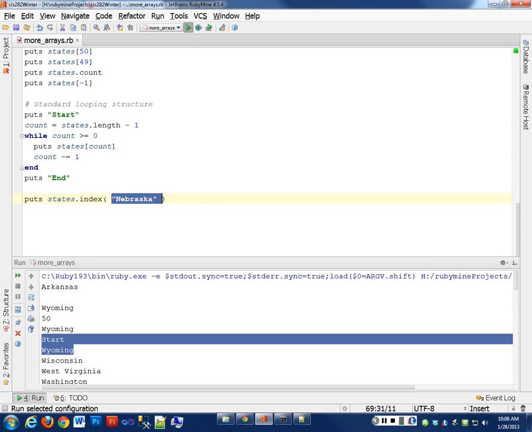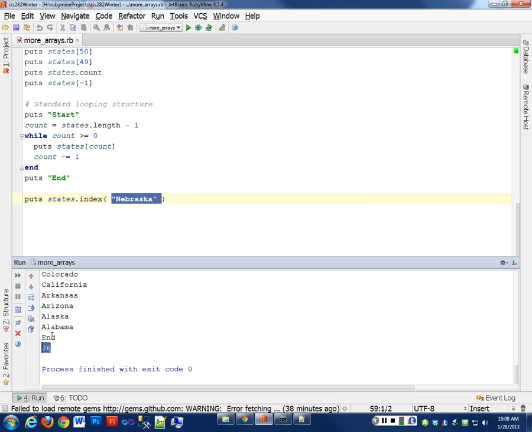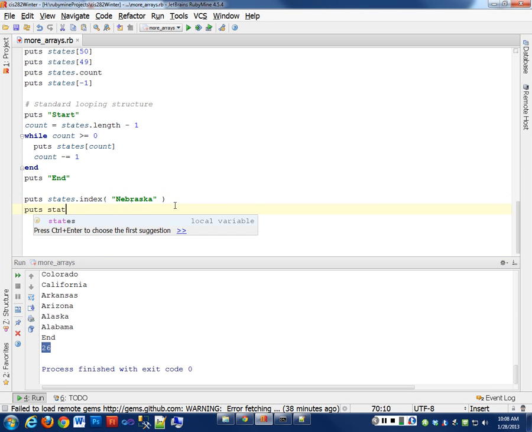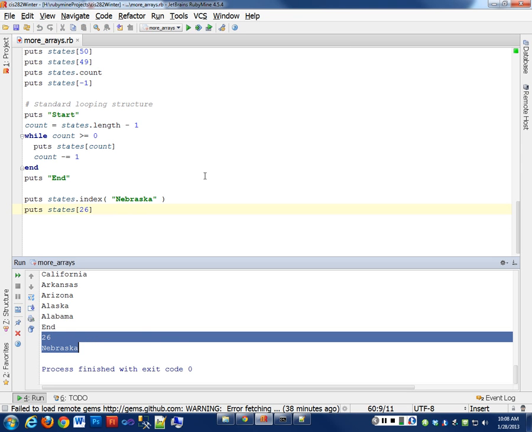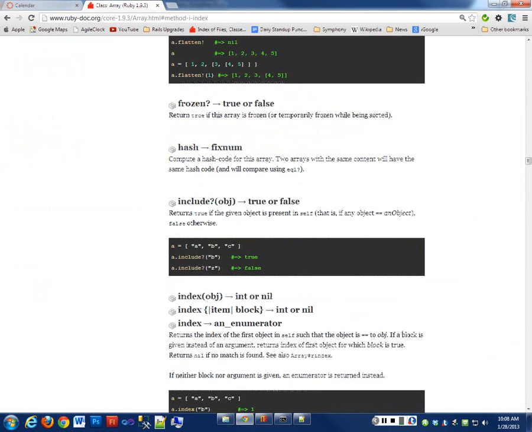All right, so I can run that, and I get 26. So that's the same thing as if I said puts, well, not quite, state sub 26 is going to give me the string Nebraska. All right, so that's another way of looking at data inside of the array. The array is a nice short-term way of storing data for looking things up, like I said, in the rock, paper, scissors, etc.